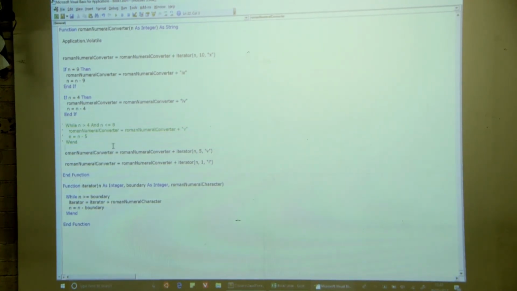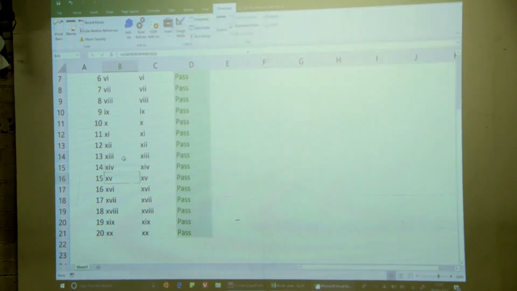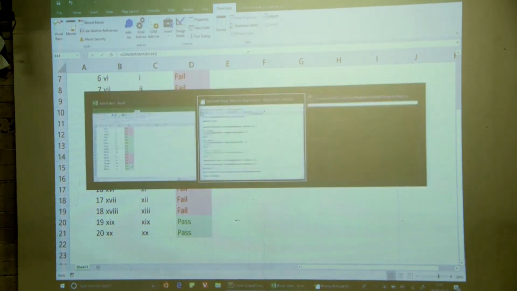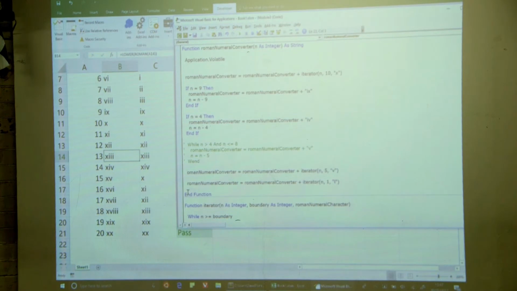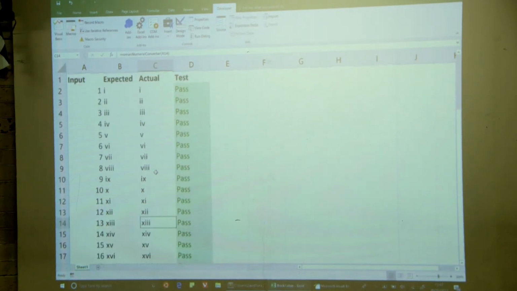Will I crash Excel? Will you crash Excel? No, it's me, isn't it? It's definitely me. So what feedback do we get? Oh, breakpoint not allowed. Get lots of failures. That's good. So everything's passing.